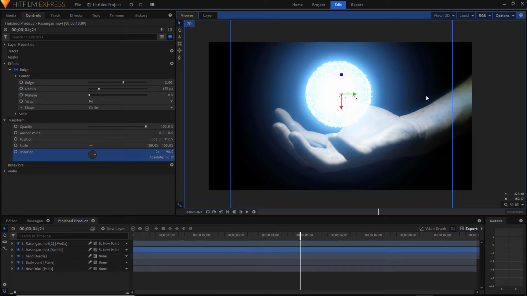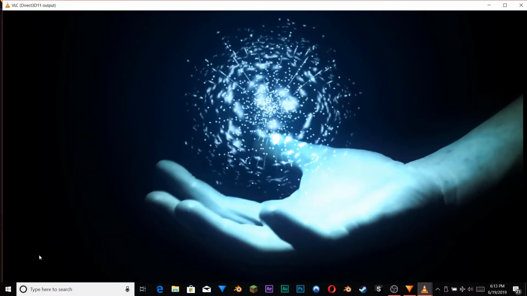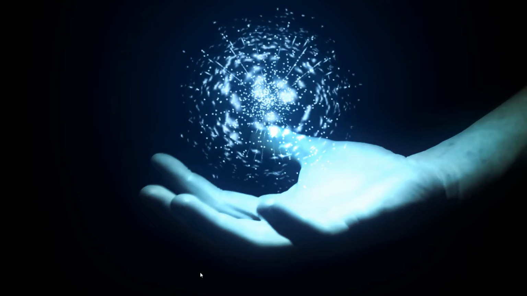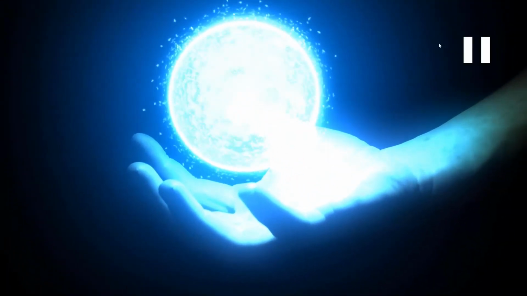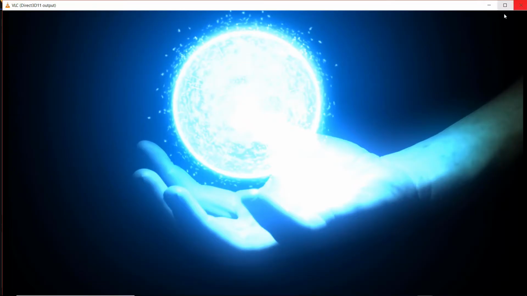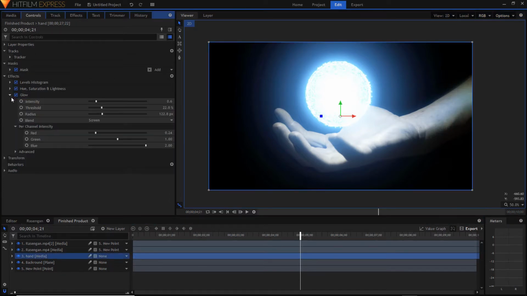Now my hand isn't as blue as the video. Alright, so let me get the video for you guys right here. So basically, my hand's quite blue right here, right? And so what we want is to get a little bit more of that, because it's pretty white right here. So we'll go to my hand, we'll go to the glow, and we're going to turn the intensity up, and we're going to turn the radius up. So that'll help quite a bit.